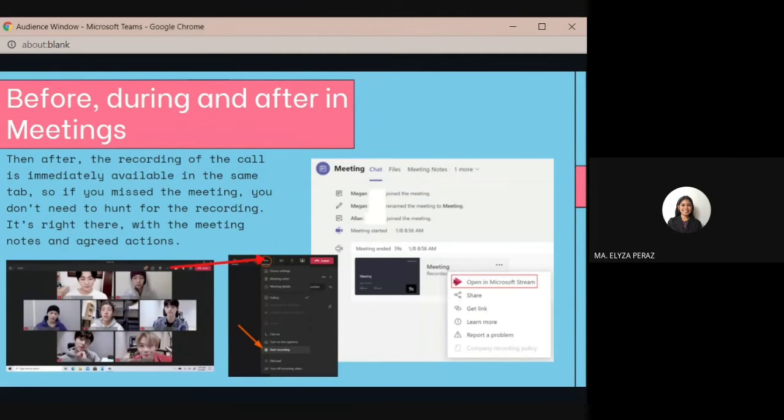Then after the call, the recording is available in the same tab. So if you miss a meeting, you don't have to look. It's right there alongside the meeting minutes and agreed upon actions.